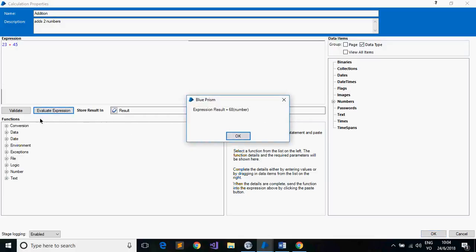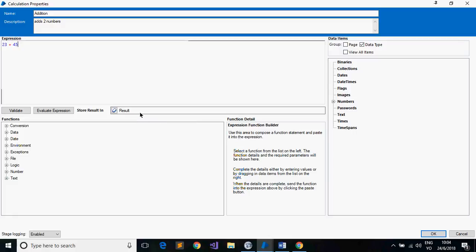This evaluate expression is something you can also use to validate the expression. It is telling that expression result equals 68. It means that when the process completes, your result should also be 68. So you can use that for evaluating your expression. This is your expression.